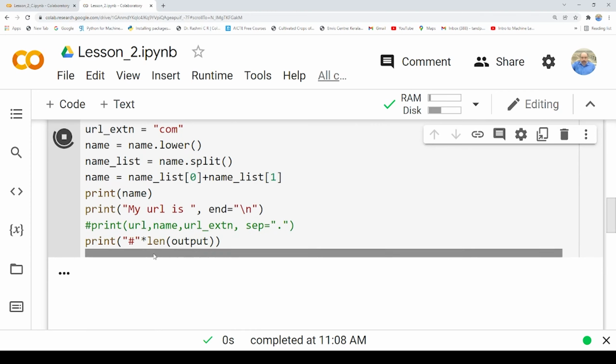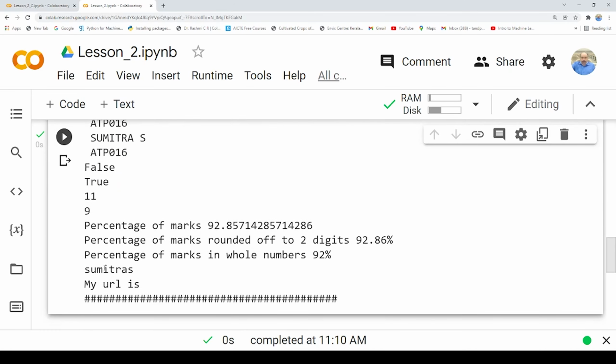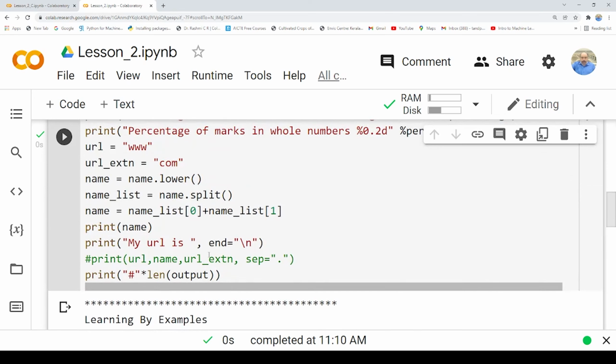And so here now I can simply give it like this, comma, end is equal to \n. When I run like this, I get my URL is www.sumitrais.com.